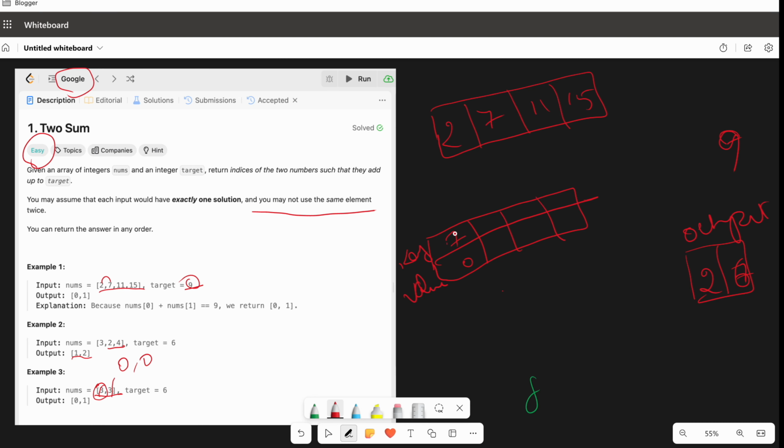Is there somebody who is 7? Then we go to the next item and check whether this 7 is in this collection. It means that it can be paired with 2. Yeah, it's there. Fine, we got it. So now we'll just return this index. This is 0, 1, 2. This index plus 7's index, which is 0. So 0, 1 is our output.